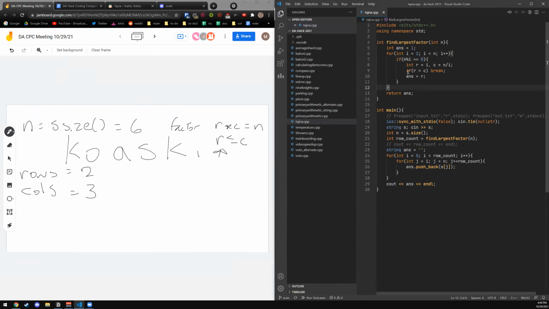You can also take the maximum that fits this criteria and stuff like that. You don't have to do a break condition, but you should be able to figure out rows and columns like this.